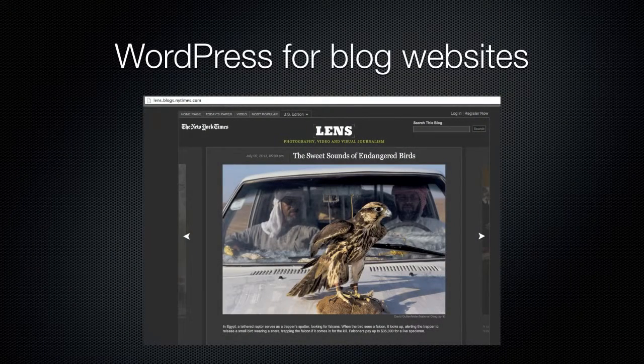Next, we wanted to show a brief example of WordPress being used as a blog. This is a New York Times blog called Lens, and here their photographers share their favorite shots online.